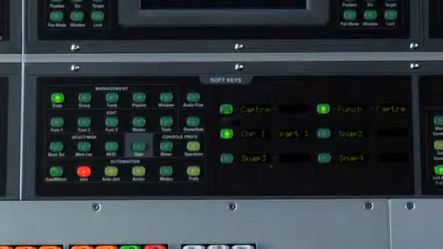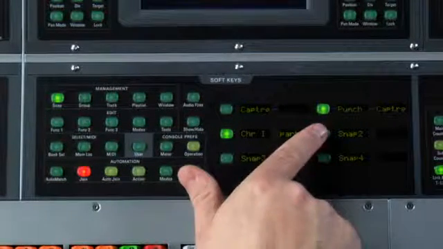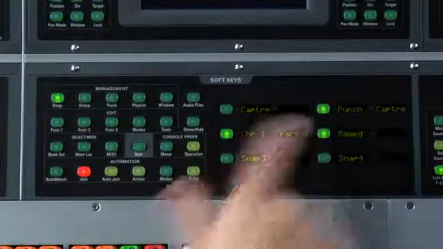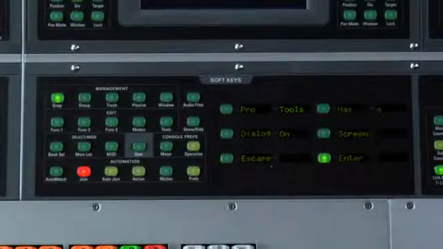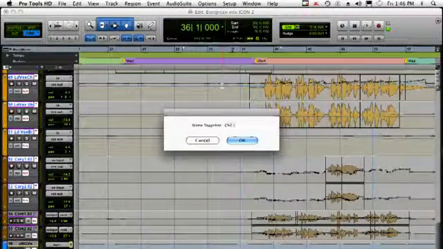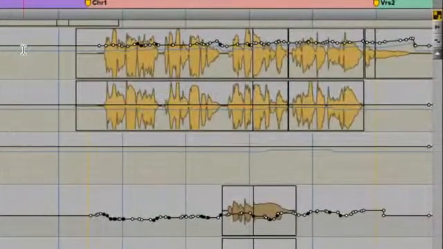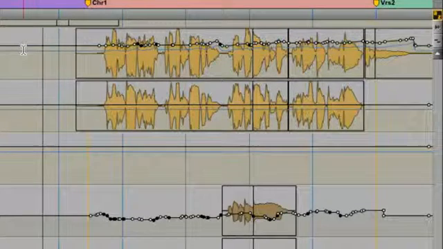Hit stop. And now we'll store this to snapshot number 2. Okay. And we'll name this chorus part 2 by double tapping it. Chorus 1, part 2. Okay. Let's undo the move that we made during our adjustments.